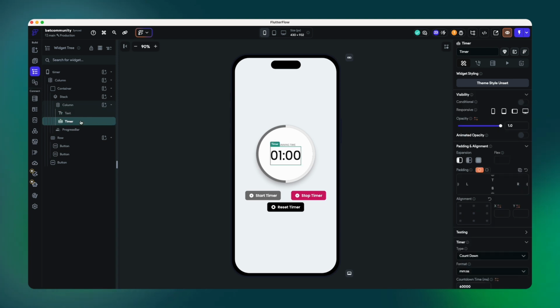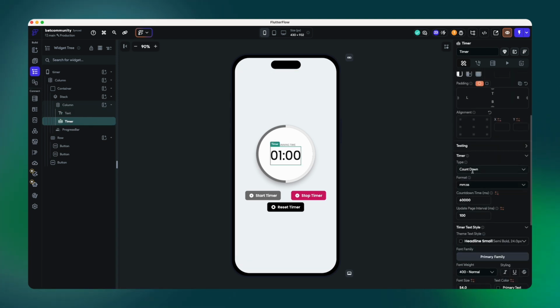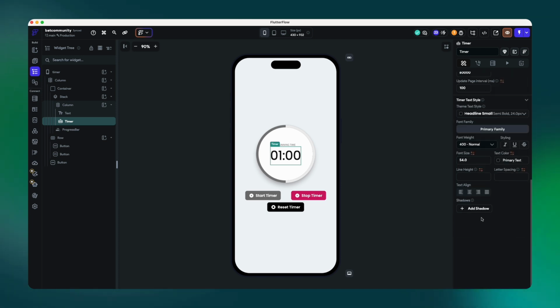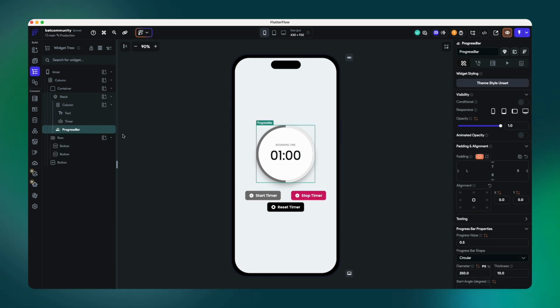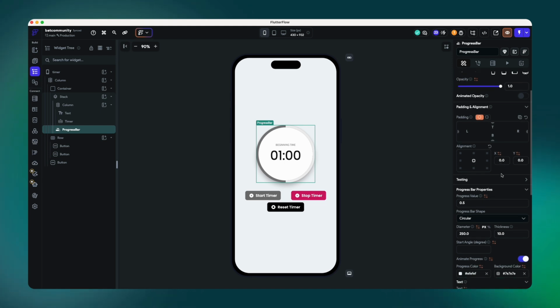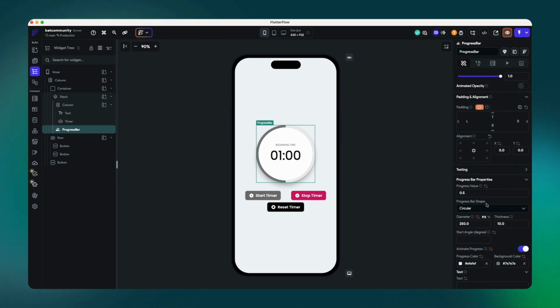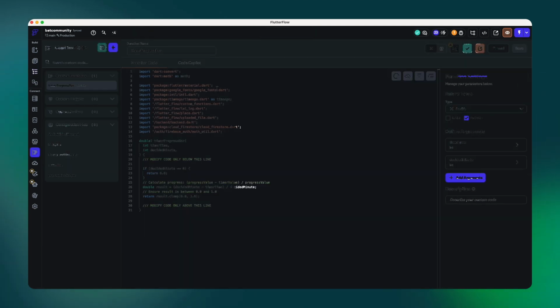I wanna start with my widget tree. The first widget is timer. Timer will help us count time down. We will decide minutes or seconds with countdown time. Okay, our next widget is progress bar. This will help us show the user time as a graphic. We will also have three buttons. These buttons will help us to use actions for the timer's value.